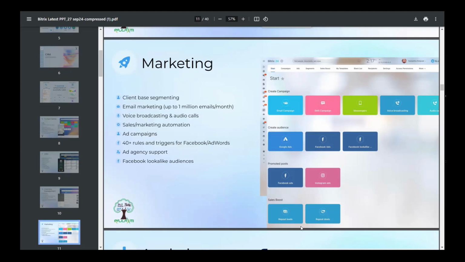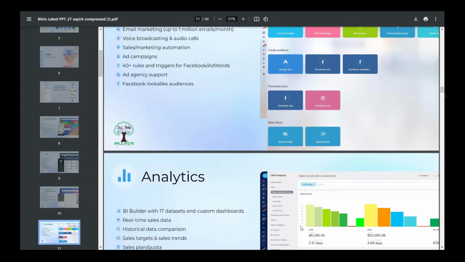So even we can do the automation as well. Like we are running this campaign on social media. So directly once anyone has commented on that particular campaign, the lead will be directly created into the Bitrix CRM. So this kind of feature is already there in the Bitrix CRM. Then I will go further.